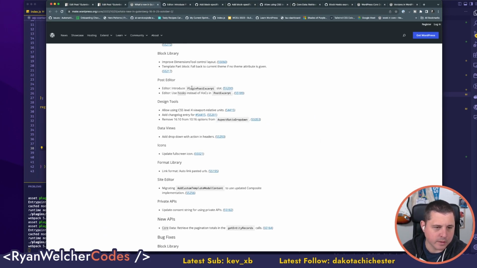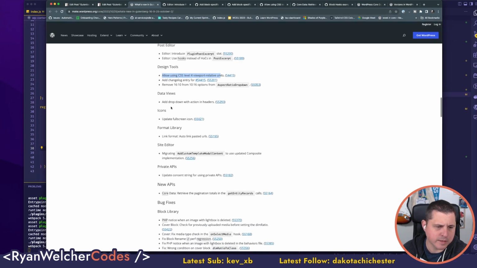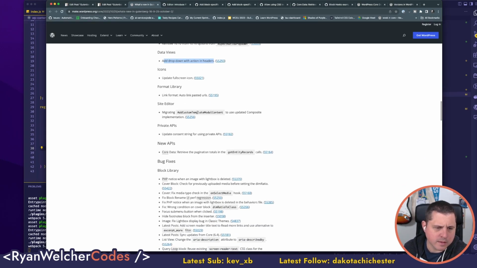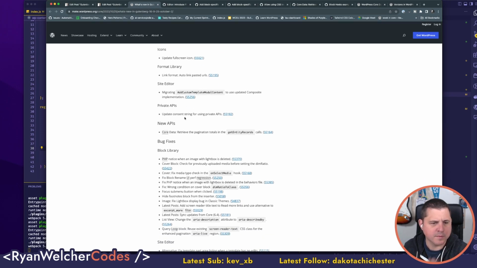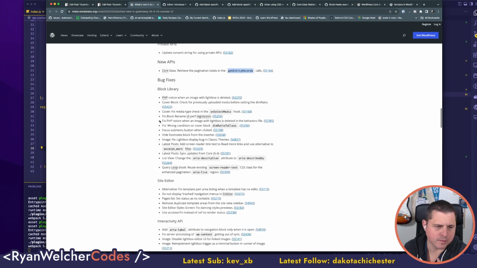Okay, we got a little thing. Use hooks instead of higher-order components. It's great. Design tools. Yep, talked about that one. Change all entry. Okay, aspect ratio. Data views. I dropped down with actions and headers. Okay, that's cool. Update full screen icon. Link format. Site editor. Add custom template modal to use. Okay. Update consent string views. Okay. Core data. Retrieve pagination totals in the get entity records call. That's cool. We already kind of talked about that one. That's really neat.